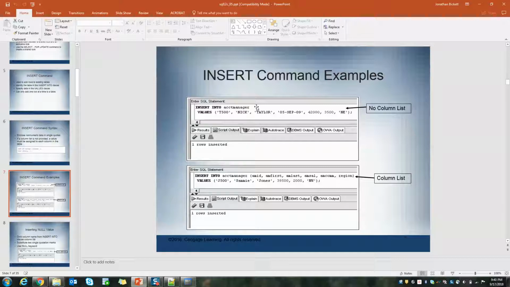If we don't have a column list, that assumes that we are going to insert values for every single column in the table. So if we have 7 values, that assumes there are also 7 columns in our table. If you only wanted to put in values for the first 3 columns, ID, first name, last name, all you would need to include in the column list are those first 3 columns, and then you would only have 3 values in the values field.